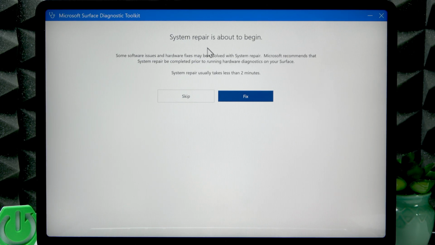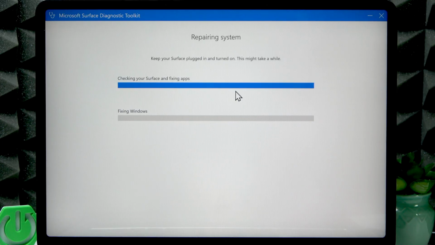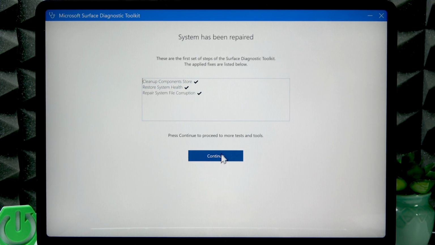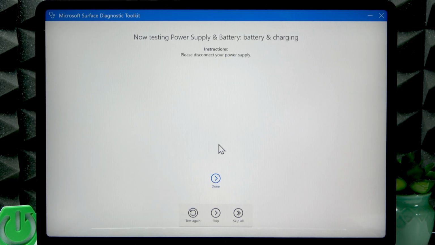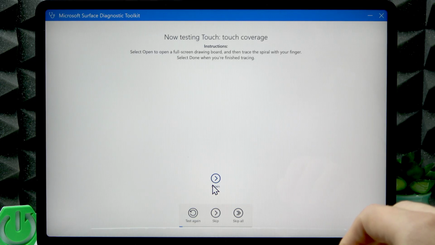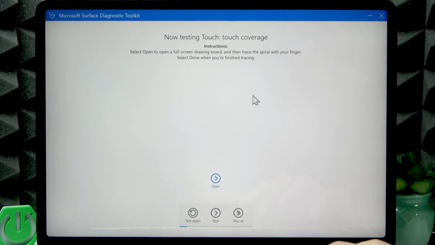And we can also run the system repair. If you want to do this, you can click fix, otherwise just skip. Okay, and right now the diagnostics will begin. Click continue. And the first diagnostics we go through is the battery diagnostics, so we have to first disconnect our power supply. So let's do this and tap done, and then connect it once again. Click done once again, and this will allow this program to run the battery diagnostics.